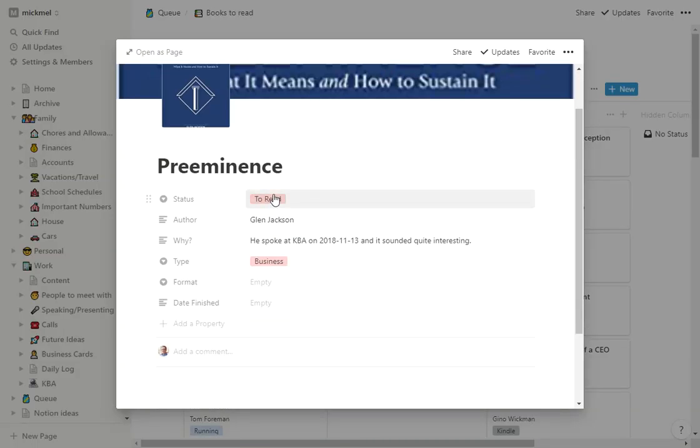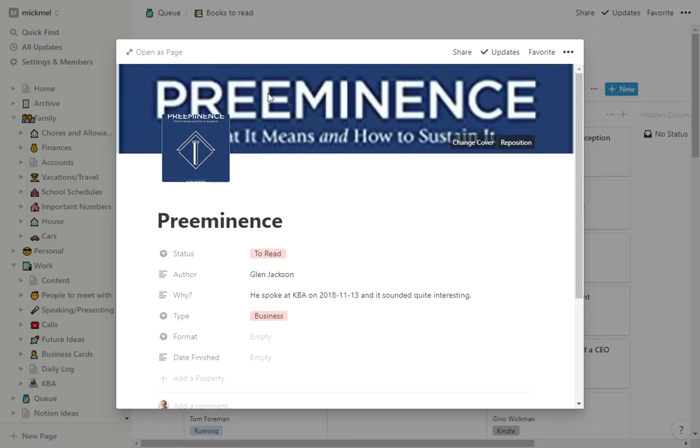So the status is that column, to read. Author I put in here too. I take a picture of the book to put it as the cover and as the icon there, just so it shows up a little bit more. Not totally necessary. The big one, and the reason I started my spreadsheet years ago, was why.